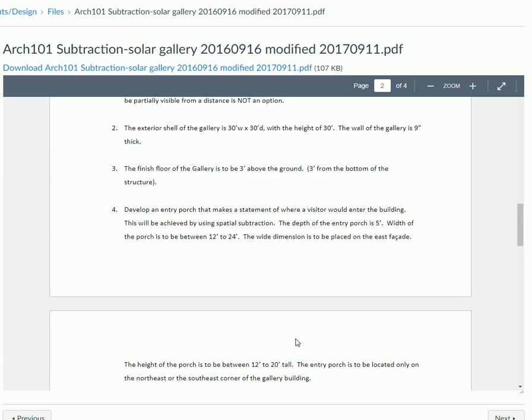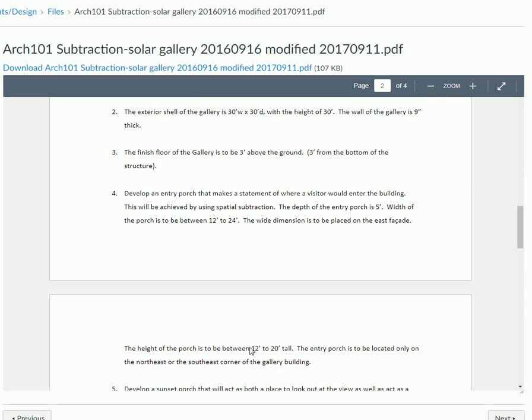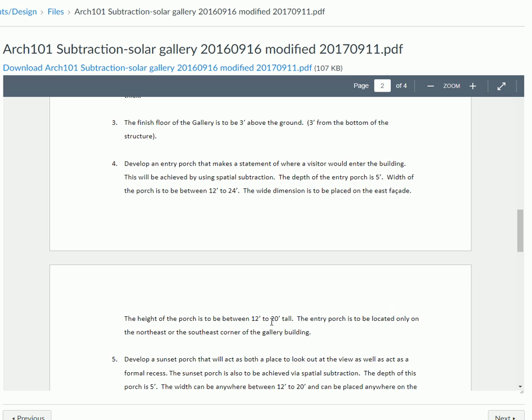Looking at some additional things, there's sizes that are required. So you read in the very first paragraph that it's a single room with 2 porches, right? Well, right there in that last paragraph, you're getting the size parameters for one of the porches. Develop an entry porch that makes a statement of where a visitor would enter the building. This will be achieved through spatial subtraction. The depth of the entry porch is 5 feet. The width of the porch is between 12 and 24. The Y dimension is to be placed on the east facade. Okay? It continues on, it says the height of the porch is between 12 and 20 feet.